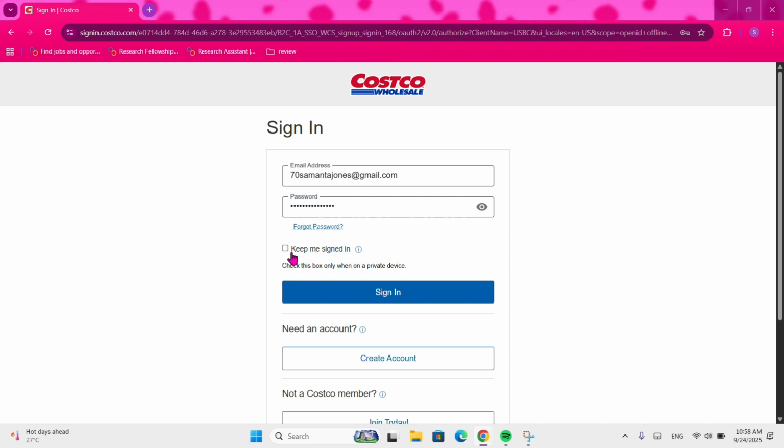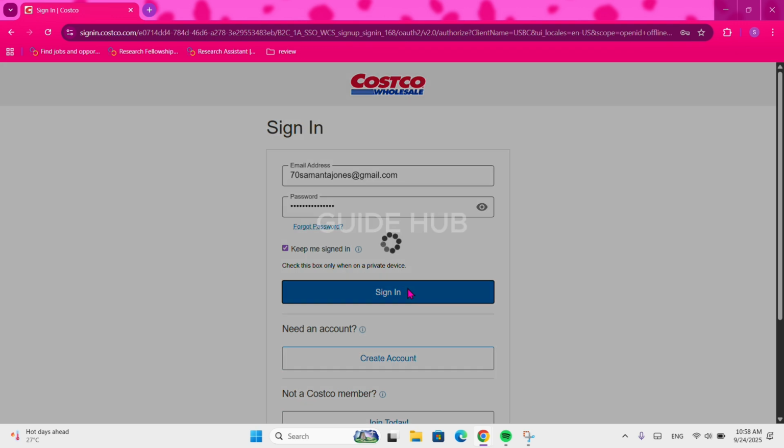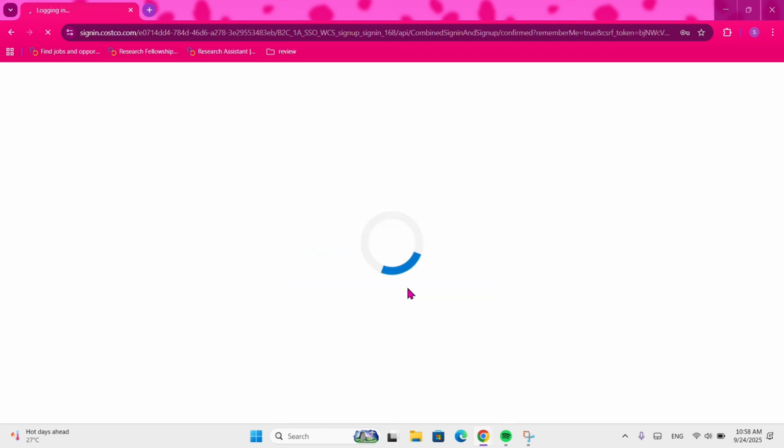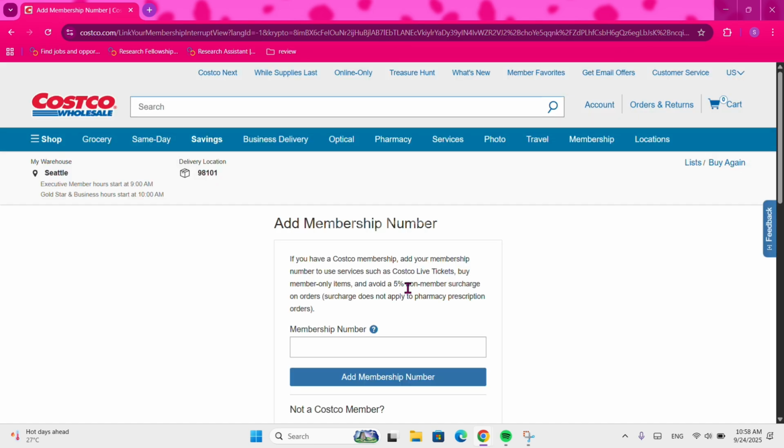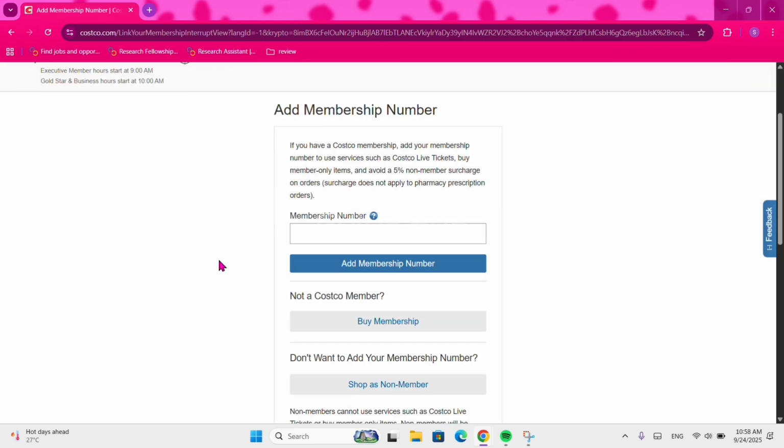If you do not want to log in every time you visit the Costco website, then you can click on keep me signed in. It will remember your password and you do not have to log in again and again. When you are done, click on sign in. You have now successfully logged into your Costco account.